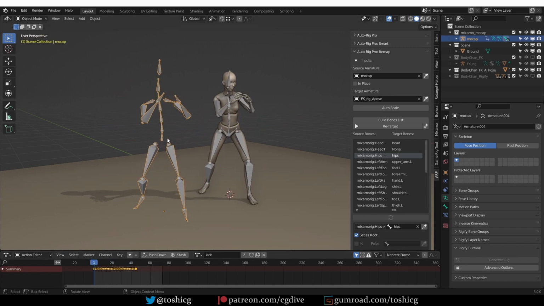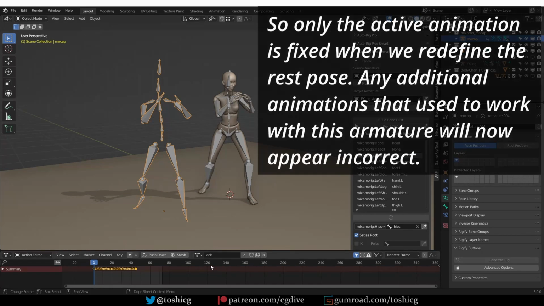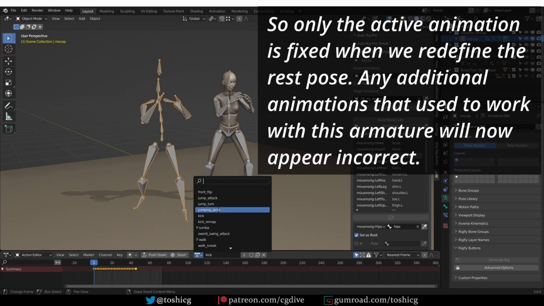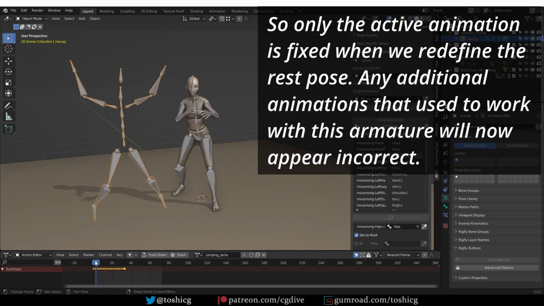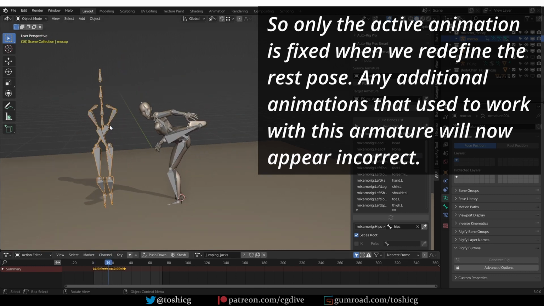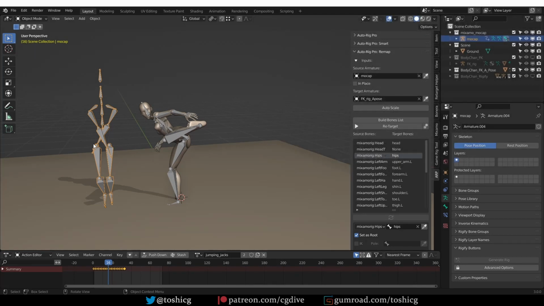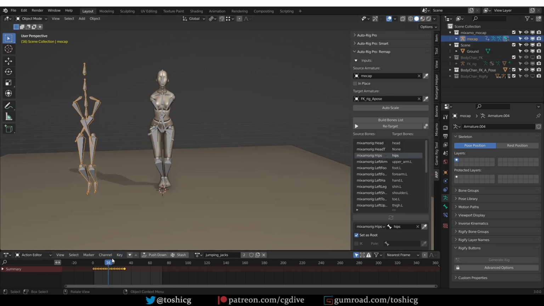And that's nice. However, if I want to apply another animation to the same skeleton and retarget it again, then we'll get a problem. I'll just apply another animation to this skeleton, for example, these jumping jacks. And if we play the animation, we can probably already see what the problem is. The animation of the arms has been changed because we changed the rest pose, the default pose of this rig. So now if I retarget, that's what we get for the retargeted motion as well.